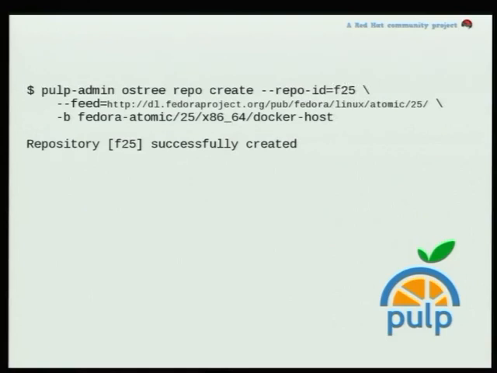I gave it a feed, which is a URL to where I know that Fedora has an OSTree repository. And then this last line, the third line, is a branch name. So I chose a specific branch I wanted, and Pulp will only retrieve that branch. By default, if I did not do that, it would retrieve all of the branches that are available, which in some cases could be a lot.